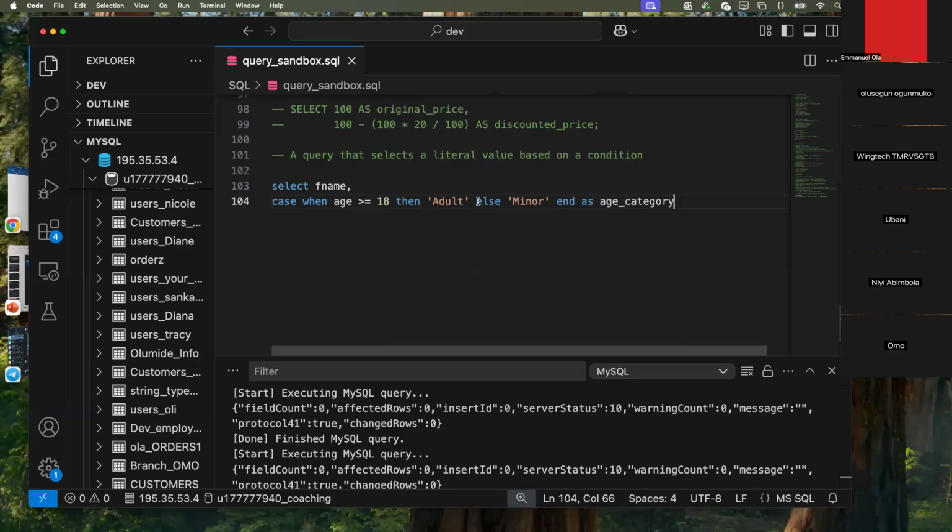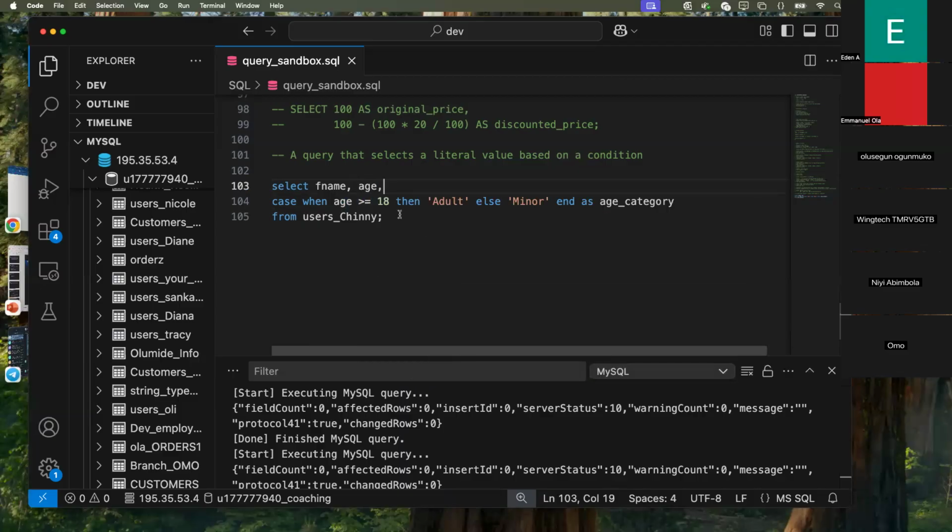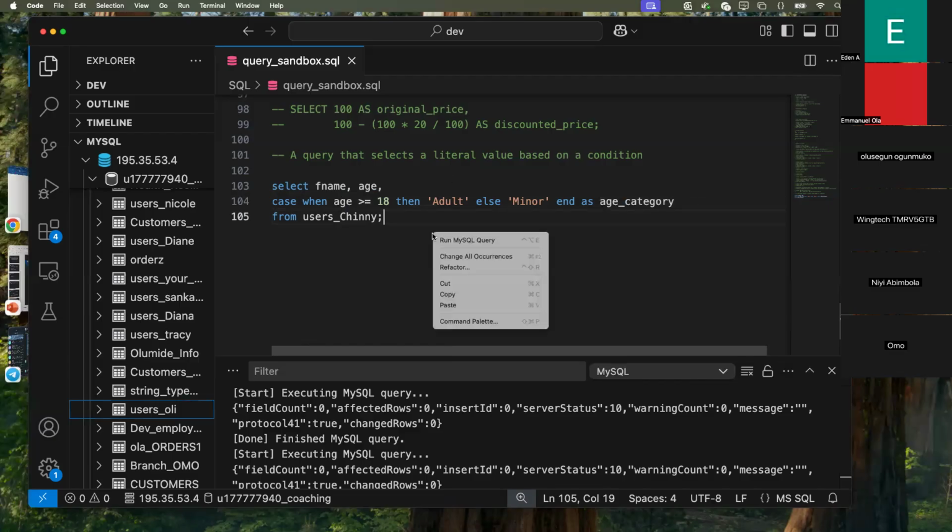You can do anything with your table. We're grabbing it from users. Take a look at the condition here. When age greater than or equal to 18, this is the condition. If it's 18 or more, adult, and then minor. So let's take a look at what's happening. Let's bring the age into this context, so you can see what's going on. All right, let's run and let's have some fun.